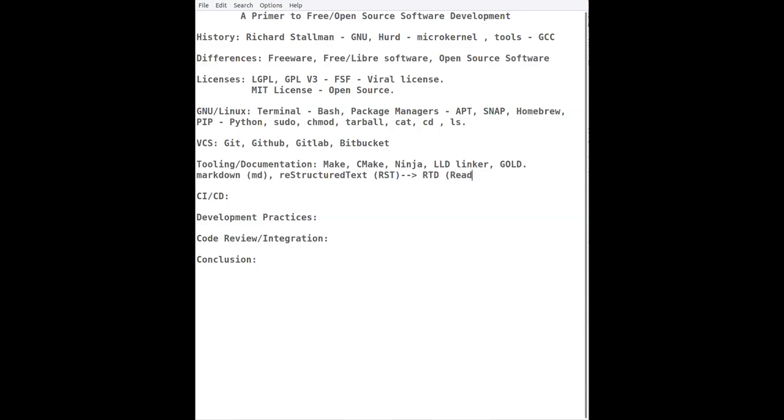RTD can be used with reStructuredText. You can put all of your reStructuredText files in a specific order, in a specific way, and it's going to build a complete website for it. Let me show you an example of an RTD project, which is MicroPython's documentation. I'll just switch over the view to that page.